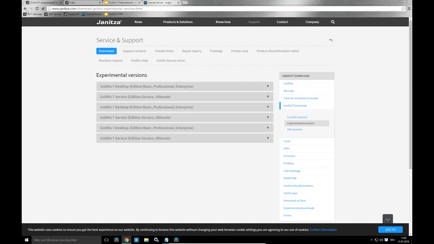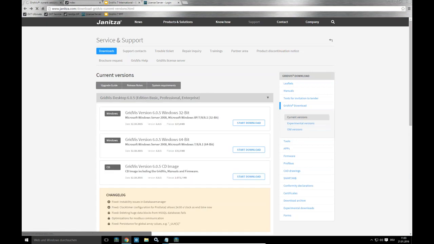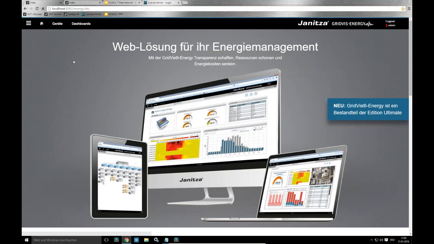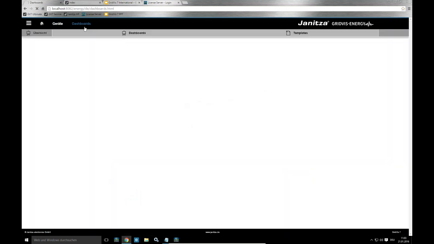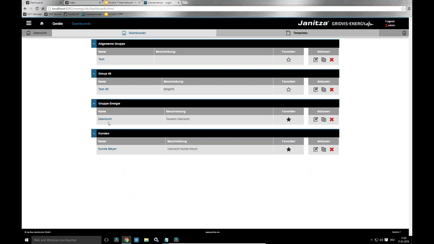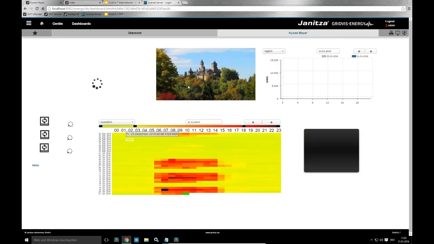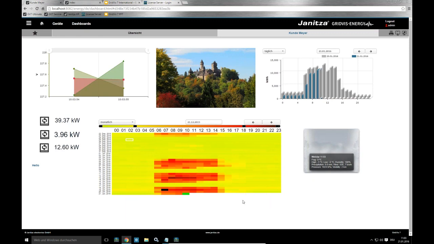Okay, I will go back to my system. Let me check. Okay, dashboards. I go back. I think we have also here, you see a heat map, for example. That's also a very big tool or big function.